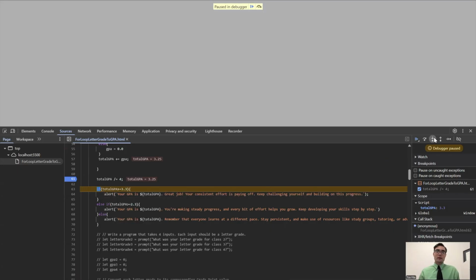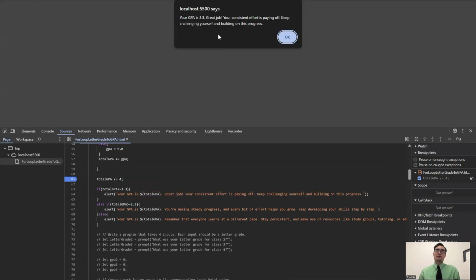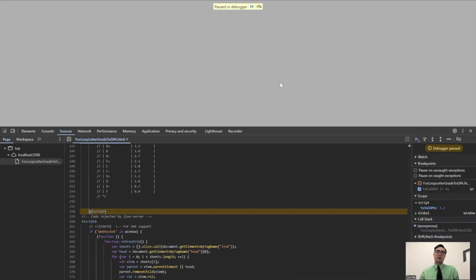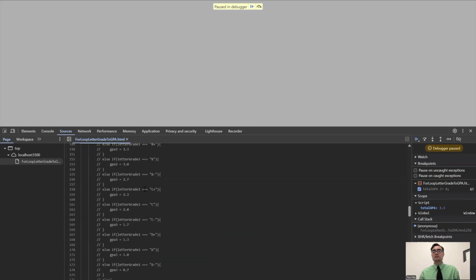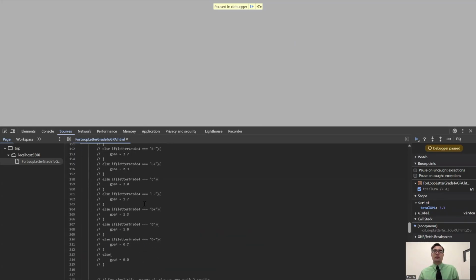So if I hit the next button, now it was 3.25, but I've changed it to 3.3. So this condition evaluates to true. So now I'm going to get an alert that my total GPA is 3.3. Great job, whatever the rest of that message says. So if I hit the next button, it says your GPA is 3.3, great job, your consistent effort is paying off, keep challenging yourself and building on this progress. You'll hit OK, and it'll jump to the end of your script because you'll see everything else is just comments, so there was nothing for it to pause on.